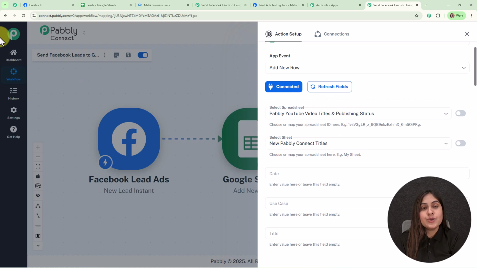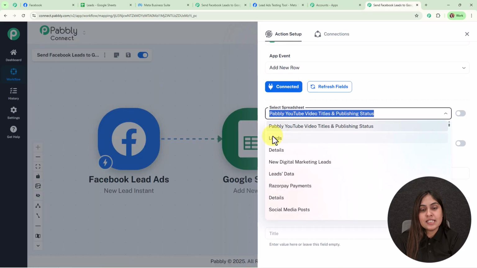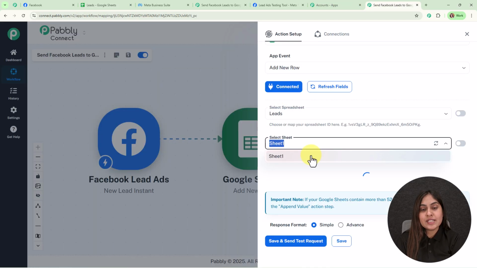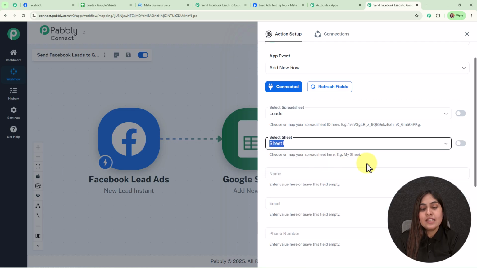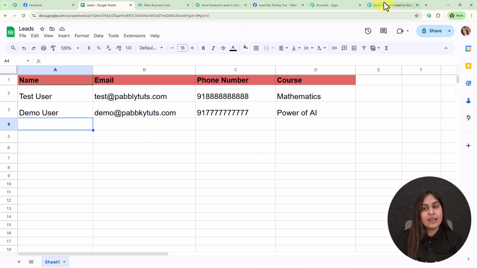So I've already shown you that I have my spreadsheet with the name leads. So I'm going to select the spreadsheet as leads over here, and for the sheet we are going to select it as sheet 1 only. Then here it is asking us to add the name, email, phone number, and the course. So basically these are the fields that I've added over here in my Google Sheets.